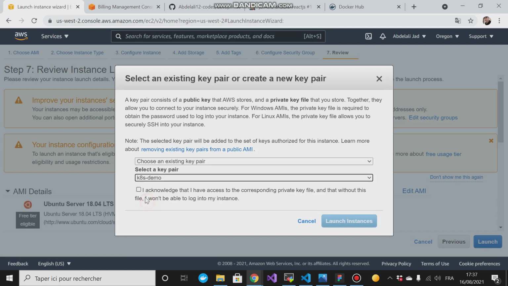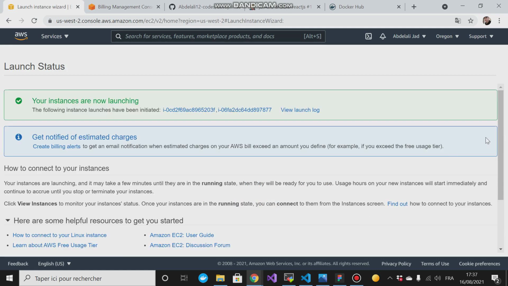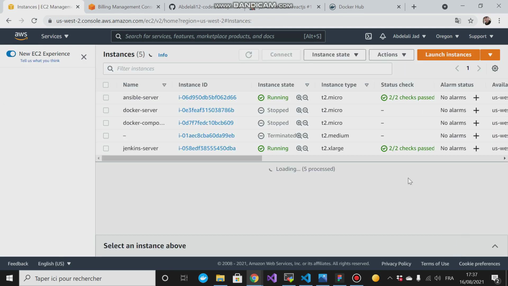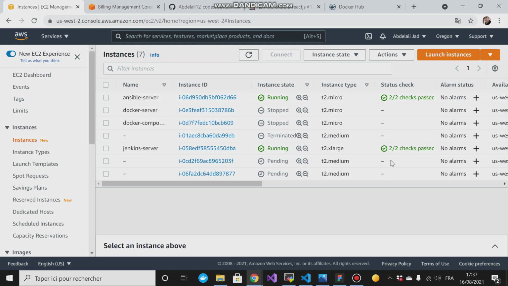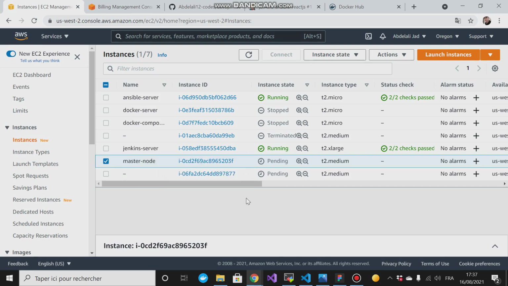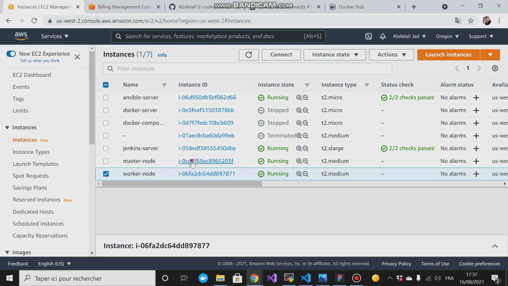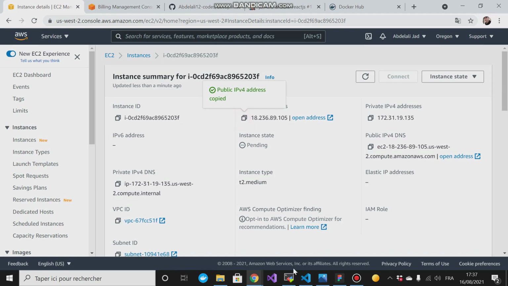launch, and then launch, view instances. And here I will specify one as our master node and the other one as the worker node. Right, nice. Then try to make an SSH connection to them.